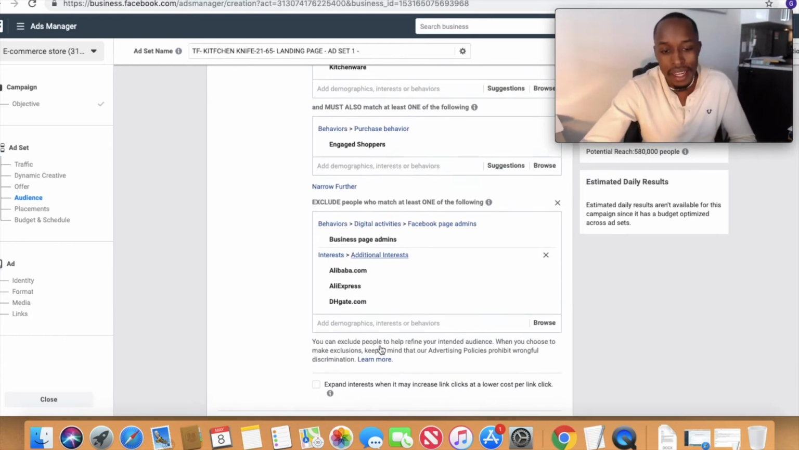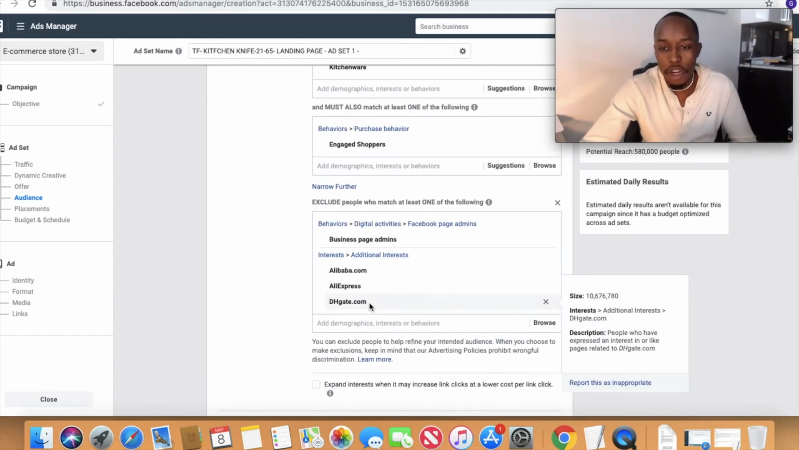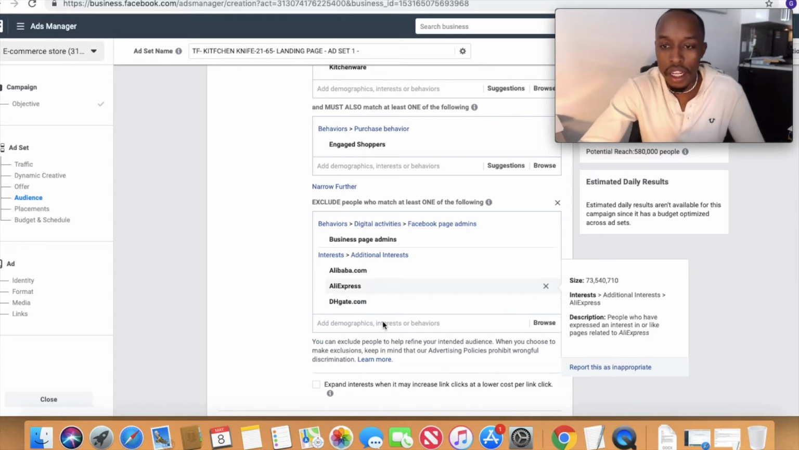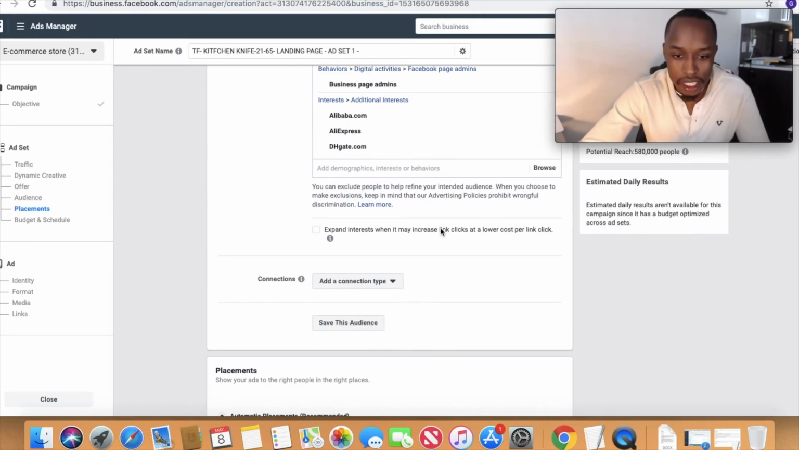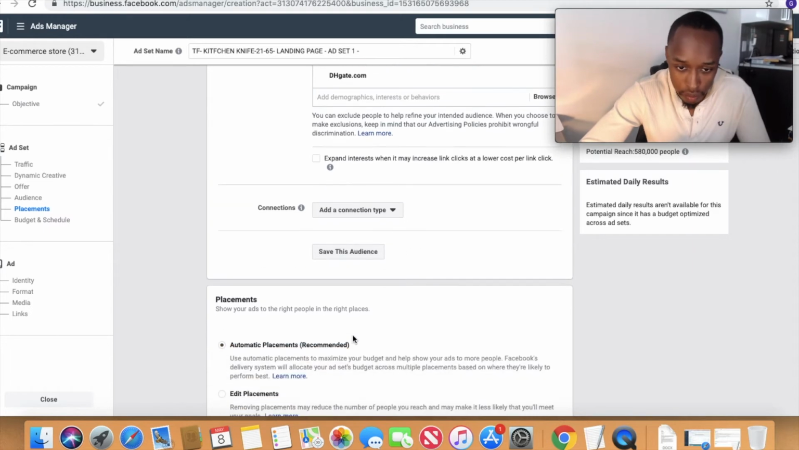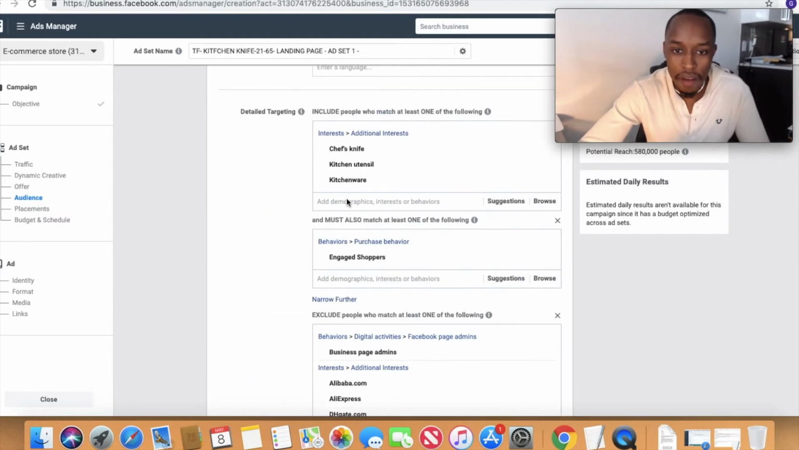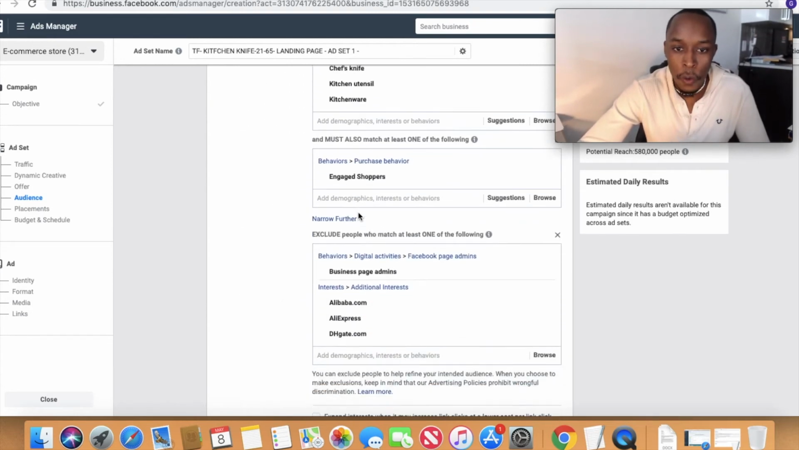This is a method that I use, and it's really, really dope because I get quality traffic compared to just targeting everyone and everybody that shops at Alibaba or AliExpress or DHgate. Now, the next thing I do is I save this audience, so if I'm duplicating the ad, I don't have to come back in and reset all these again.